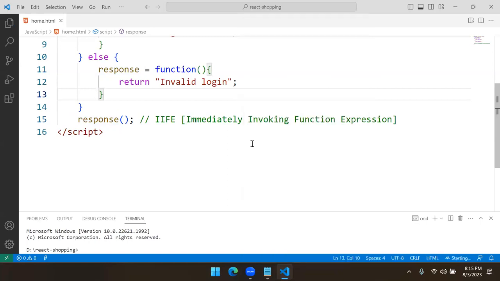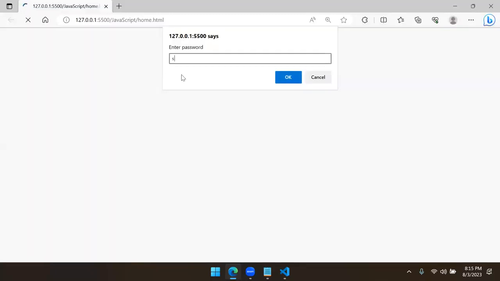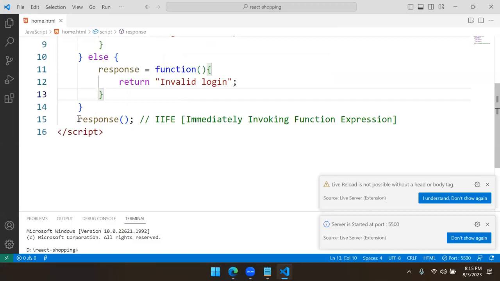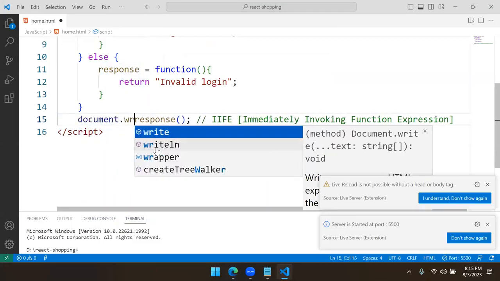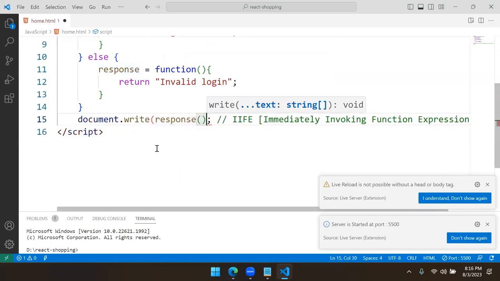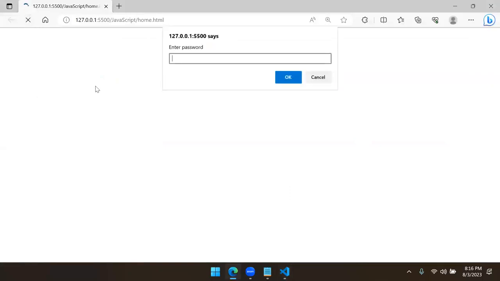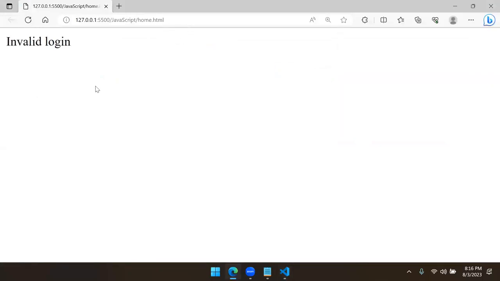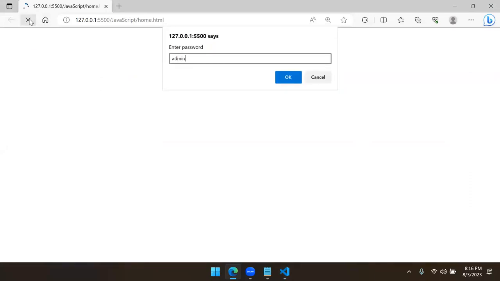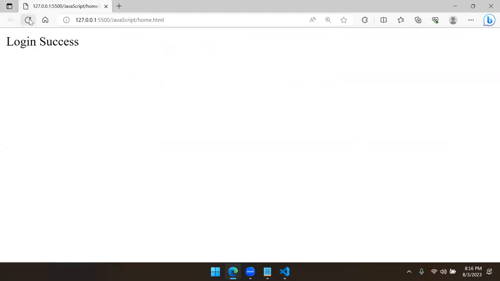Suppose you run this, it will say enter password. I entered some wrong password. And you see, this is returning a string which I need to print. Document.write. I will print it because the function is returning a string. That means if the password is something wrong, then invalid login. And if the password is correct, then it will display login success.